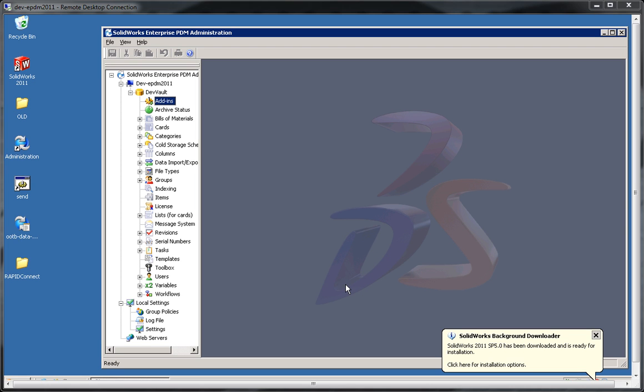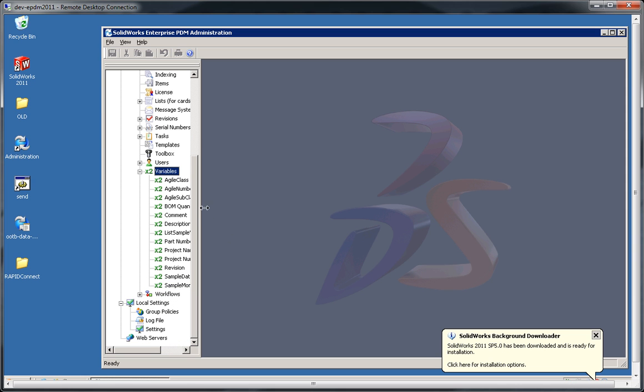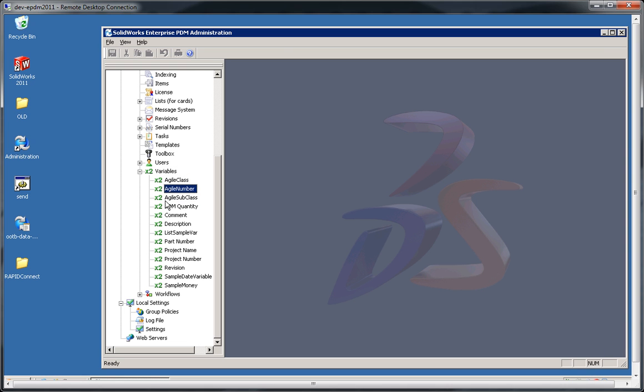Need to install RAPIDconnect? Here's how it's done. In the SolidWorks EPDM administration console, open up variables and create variables needed to hold the Agile configuration. Particularly, we need class, subclass, and the Agile number.